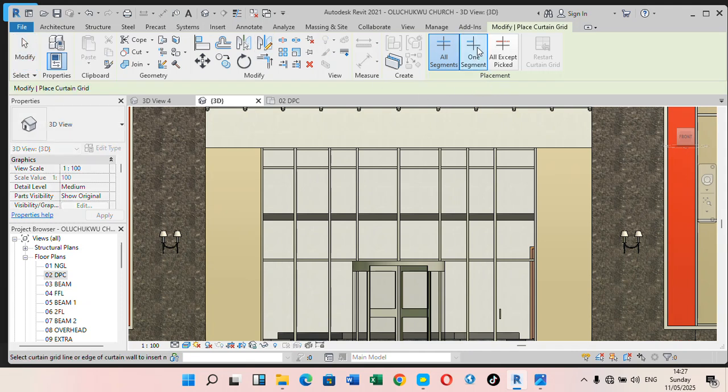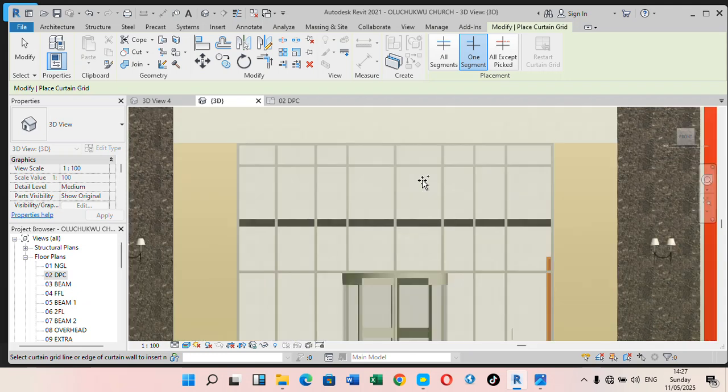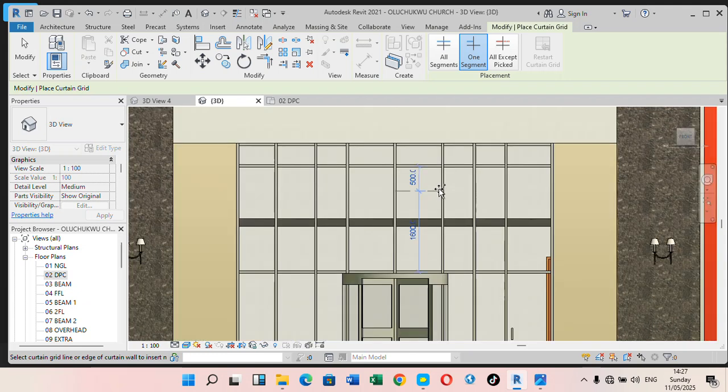Then the next thing, come here where you see one segment. Click on one segment. Then bring down your cursor somewhere around here. Take it to any of the vertical mullion. You can see once you place it here, a black dashed line is going to appear with some other dimensions. Click anywhere there.